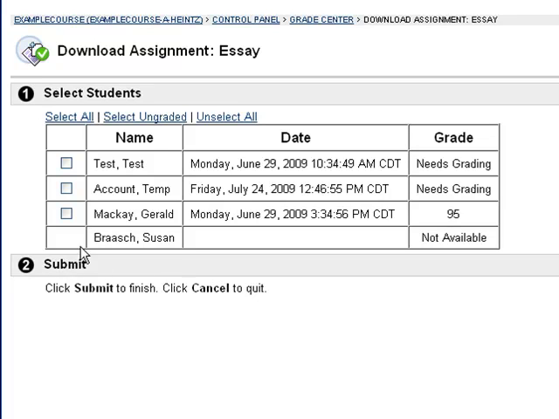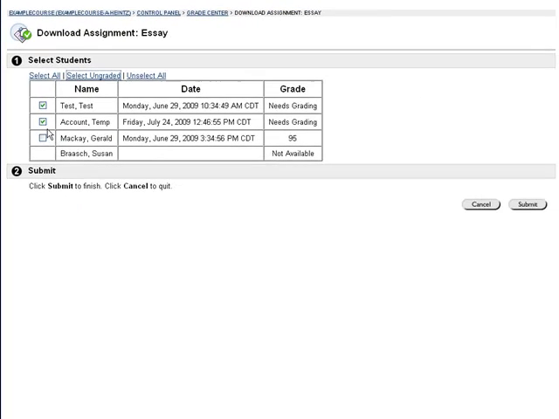There are several different ways that you can go about downloading the assignments that were submitted. You can either click these checkboxes individually. You can select all, but this is going to include anyone whose assignment has already been graded. So if you've already graded a couple assignments, what you're going to want to do is select this Select Ungraded link. And as you notice, it only selects the two assignments that have not yet been graded. So once you've selected the appropriate students, go over to the right hand side and click Submit.